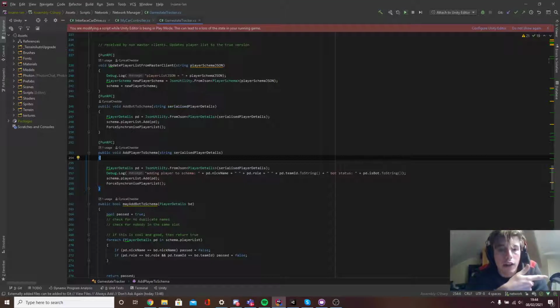In Pun, there are two main ways of communicating data. You can use a synchronized view, which basically serializes things per network tick, and from your client sends them up to all other clients and does this on a regular basis. And you want to do things like this for player positions, rotations, stuff like that.